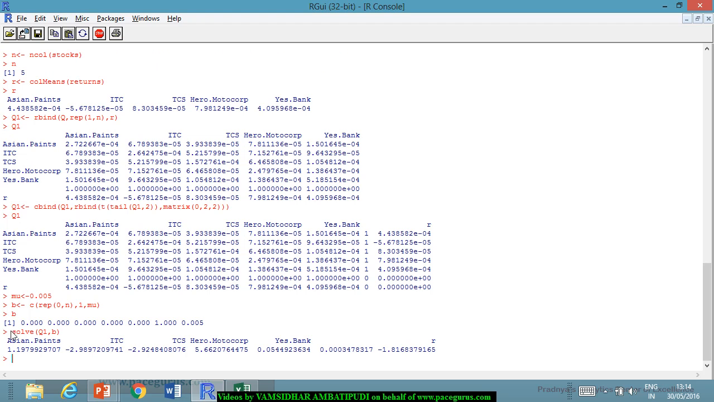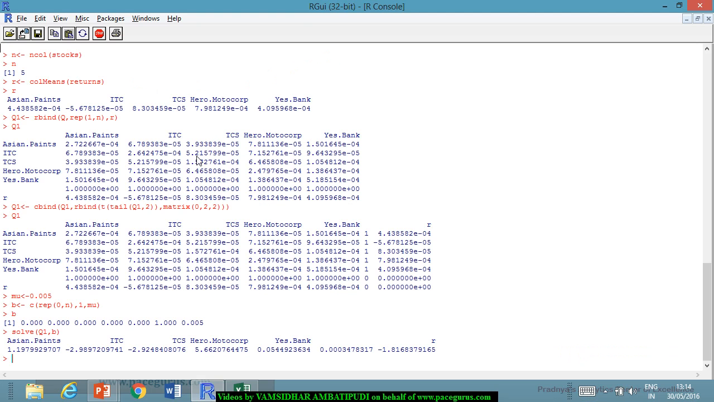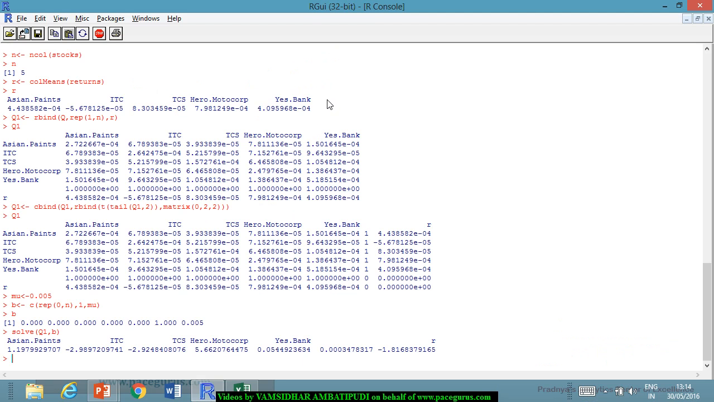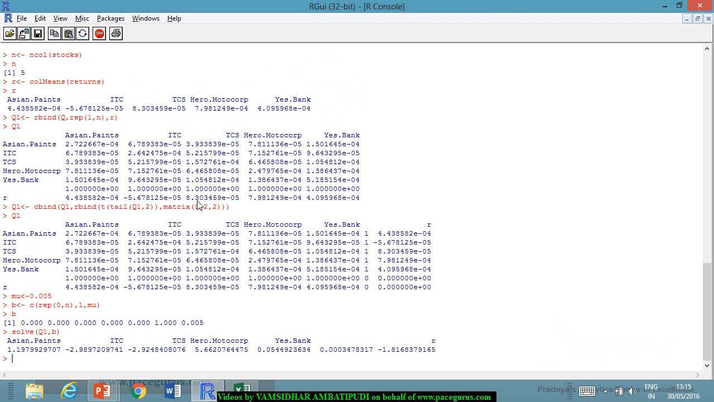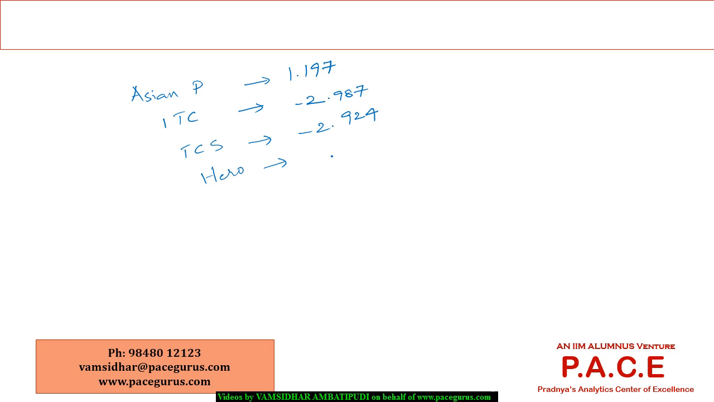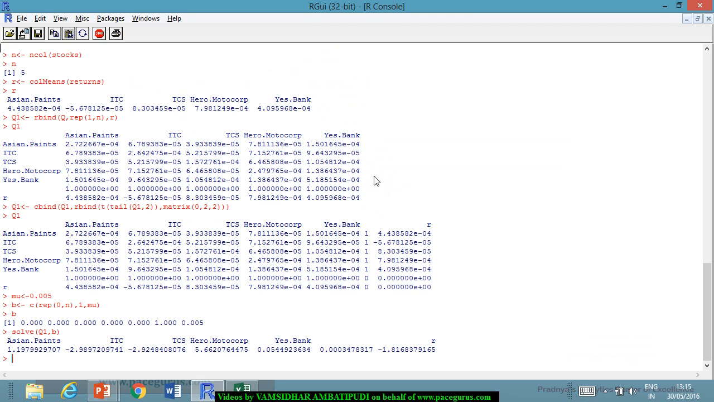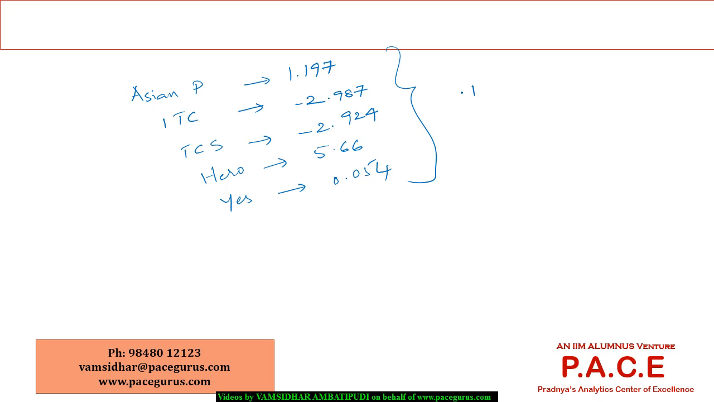So it says in Asian Paints the weightage is 1.197. Then ITC, it's a shorting. There is a selling that is happening, minus 2.987. Then TCS also, it's a short, which is minus 2.924. Then you have Hero Motor Car, which is a long position, 5.66, and probably Yes Bank is also a small long position of 0.05. So if you add all these weights, it will definitely come to 1.